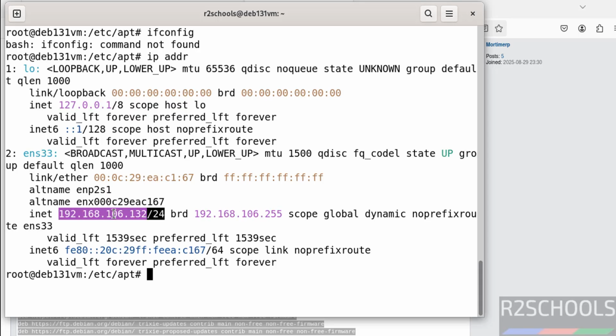Okay, so in this video we have seen how to download and install Debian Linux 13.1 on VMware Workstation.